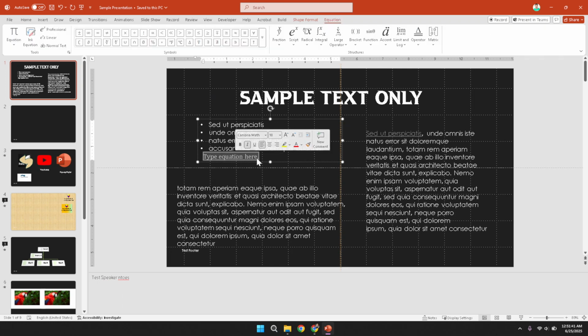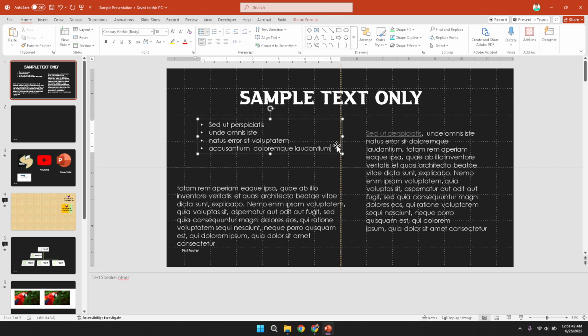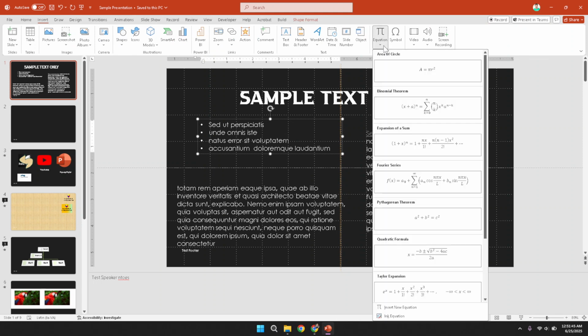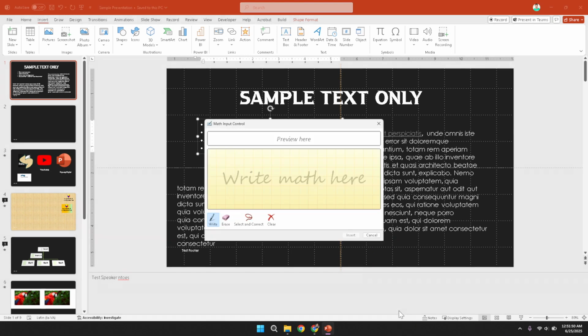Selecting Ink Equation will switch the interface to a canvas where you can hand draw the formula. This option is especially useful for those who prefer a more dynamic and creative approach to inputting equations, as it provides the flexibility to draw complex symbols and expressions by hand. After selecting Ink Equation, the drawing canvas will appear on your screen. Now focus on drawing the formula you need.